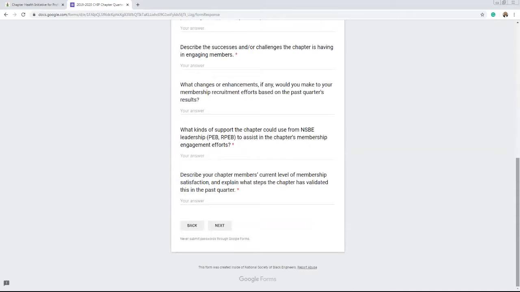We ask you to share with us the ways that we at the national level and at the regional level can be helpful to you at the local chapter level in terms of engaging members. And then to the extent you're able to share, we ask you to tell us the level of membership satisfaction that your members are having in what your chapter is doing, and we want you to describe how you're determining that. So those are the questions associated with the quarterly membership report.